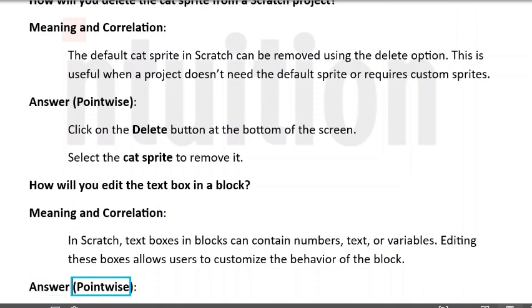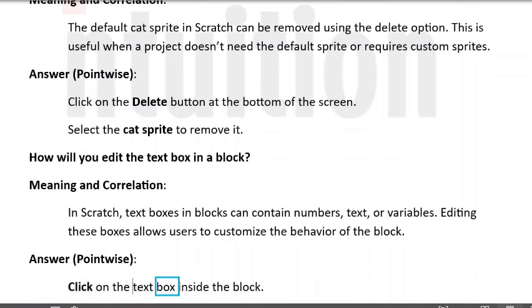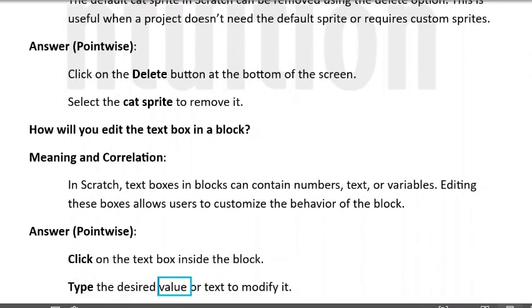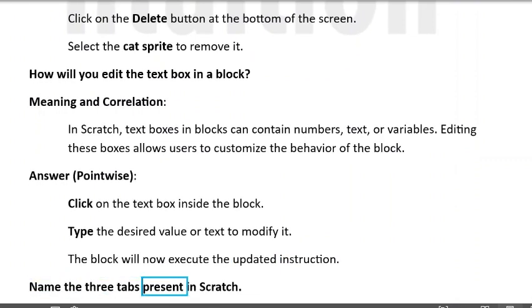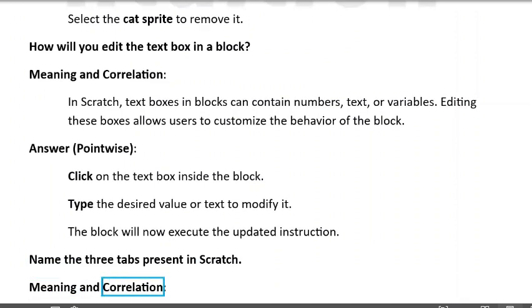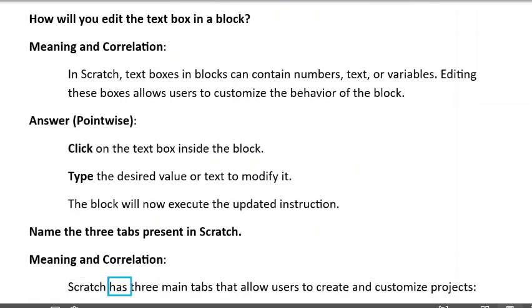Answer. Point-wise: click on the text box inside the block. Type the desired value or text to modify it. The block will now execute the updated instruction. Name the 3 tabs present in Scratch. Meaning and correlation. Scratch has 3 main tabs that allow users to create and customize projects.